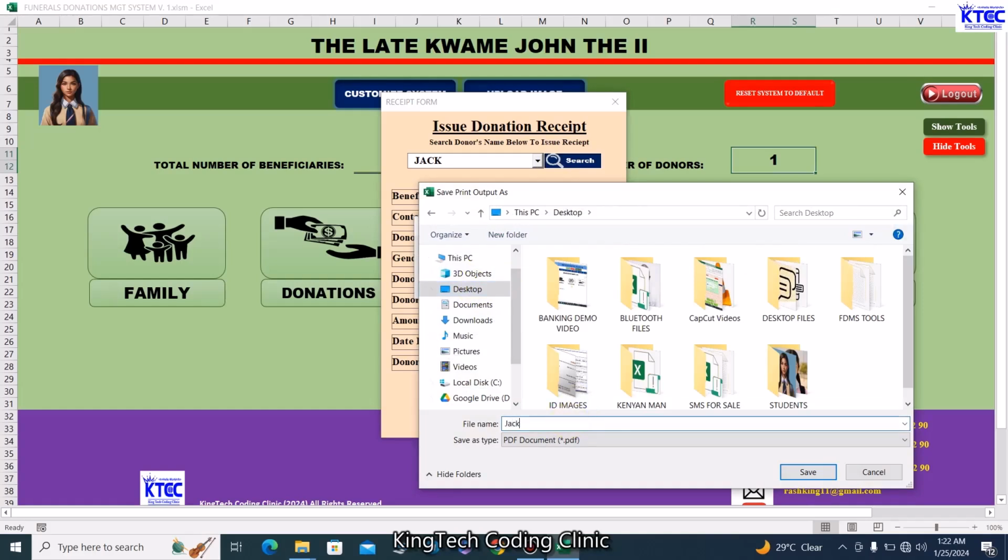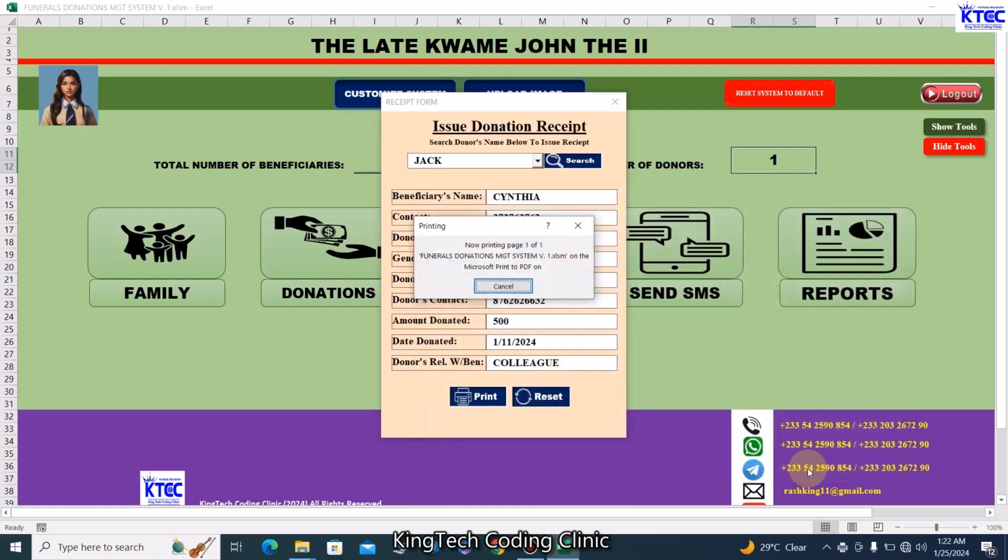You say Jack. This is just a demo, so for the next ones I wouldn't be generating a receipt. I'm only doing that so that you understand how the system is going to work for you. In this, you have to generate the receipt yourself for each and every donor. So I just click on save, and then I have my receipt saved.